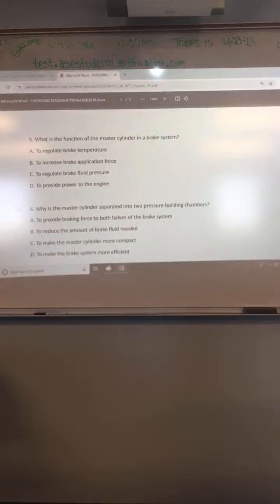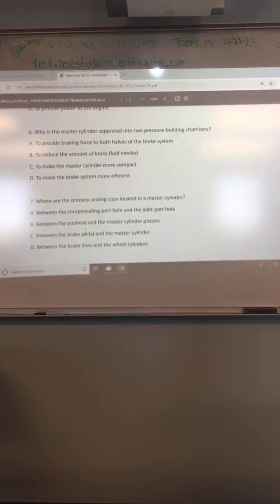Okay. Where are we at, 5? Yeah. What is the function of the master cylinder in a brake system? Is it C? It regulates brake fluid pressure. So yes, C. Number 6. Why is the master cylinder separated into two pressure elements? Is it A, to provide braking forces? It is.